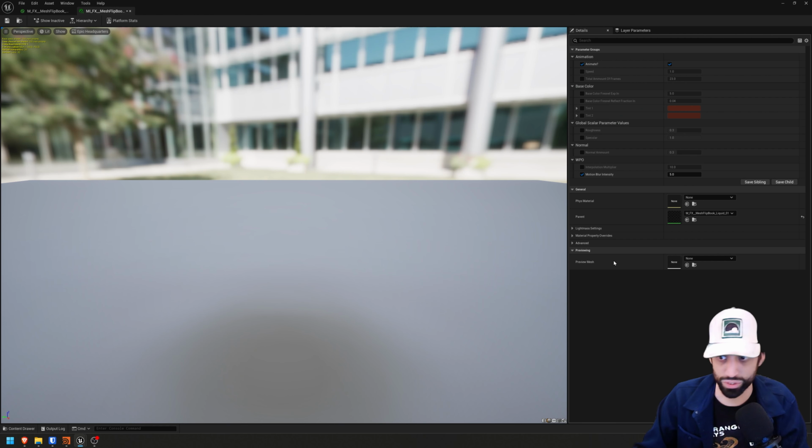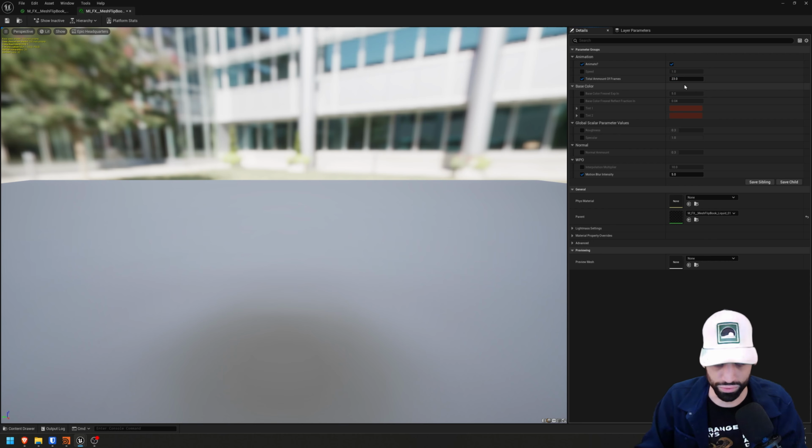And also, I just forgot that here you have to change your total number of frames. It's set by default to 23, the same thing as in Houdini. But if you have any other frame count, change it here.